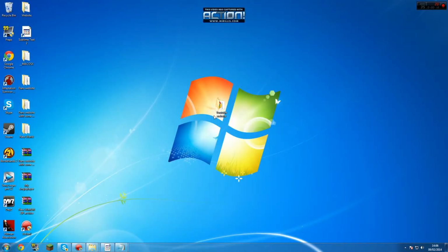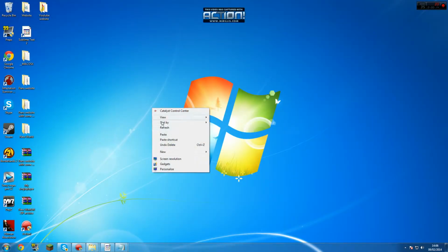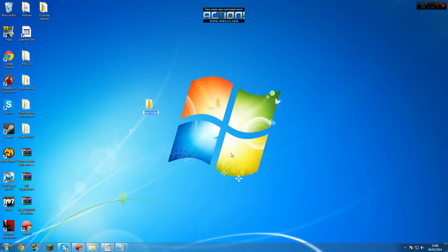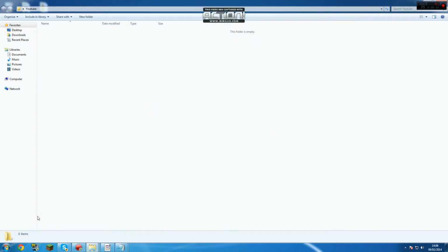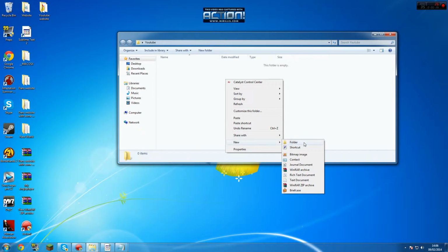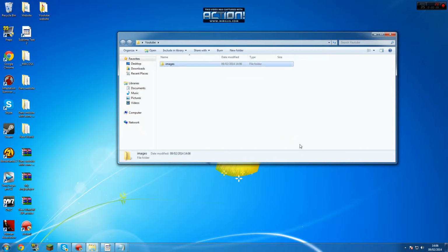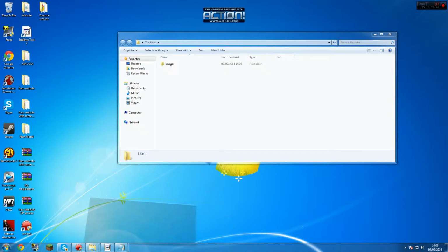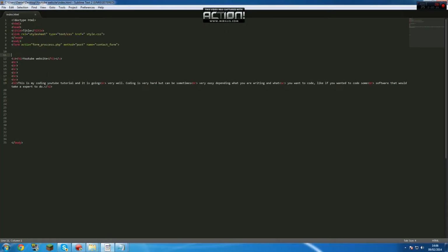Right, first what you want to do is create a folder. Call it whatever you want. I'll call it YouTube. In the folder, leave it open, and create another folder called images. After you've done that, open Notepad++, but in this case I'll open Spline TextTube because that's what I use.